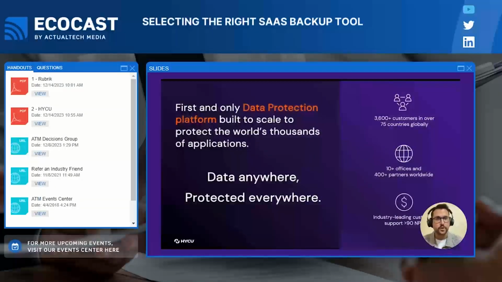A lot of folks say this, but we really deliver this. We're the first and only data protection platform that's actually built to scale to protect the world's thousands of applications. So it's not only about protecting your VMware, your Nutanix, your on-prem infrastructure, but your cloud infrastructure, your cloud services, and dozens of SaaS applications as well. Maybe in another day, we can dive into how we are able to accomplish this because it's a pretty fascinating technology. But our point is, data is everywhere. It should be protected everywhere, and that's what Haiku is able to do.